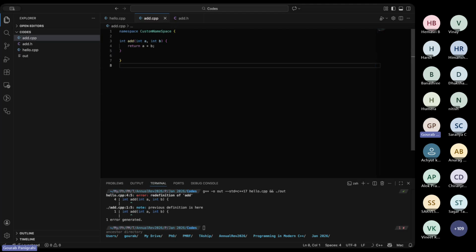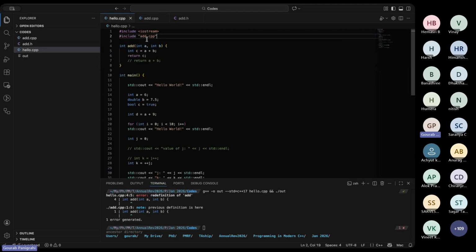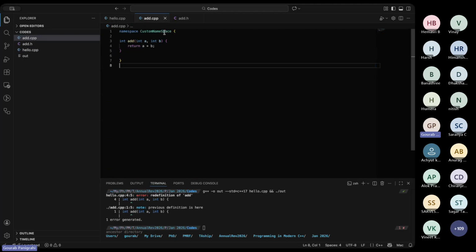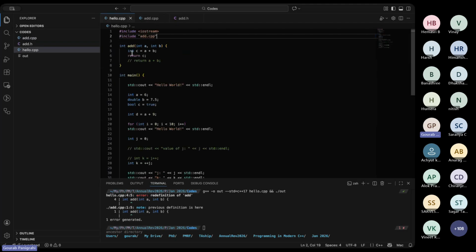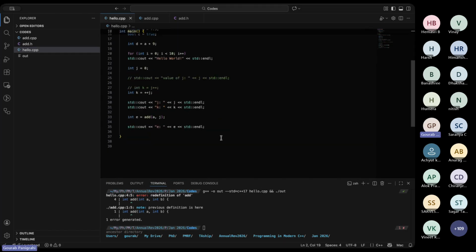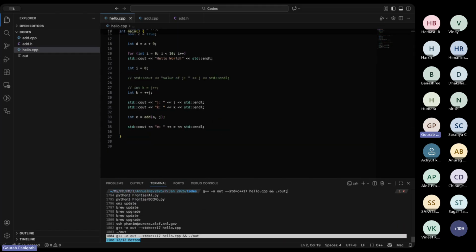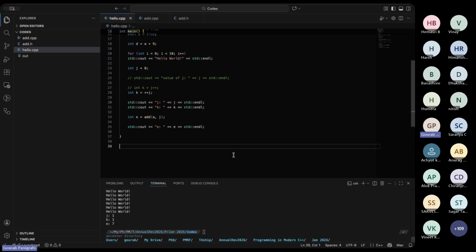I changed nothing. I had this original add.cpp. I changed my add function here to a different namespace, and that's it. And this original add function exists here. Now let's see. I'll compile. Great, it compiled fine, didn't throw an error, and ran all this together too.